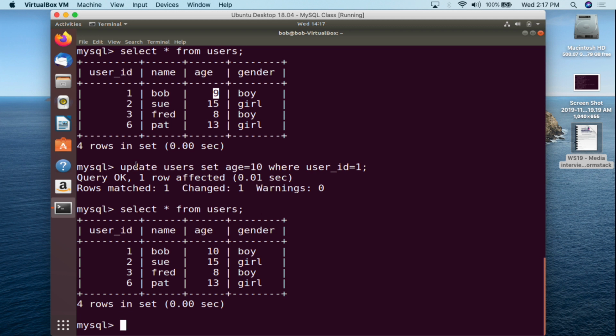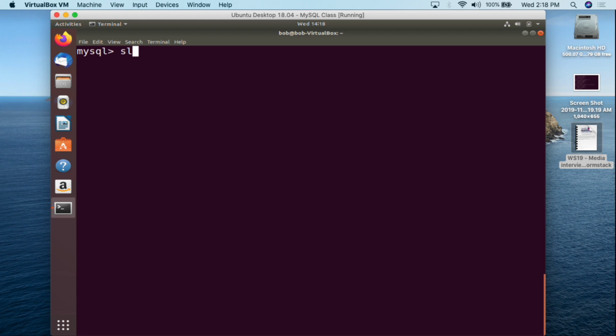So what you do is update the table, so update the users table, set whatever column it is, so we're doing age here. We're going to set it equal to 10, so the age will be 10, where user ID equals 1, and then you do the semicolon, and then it's able to update. Let me clear the screen. And now again, let's do the select all from users.